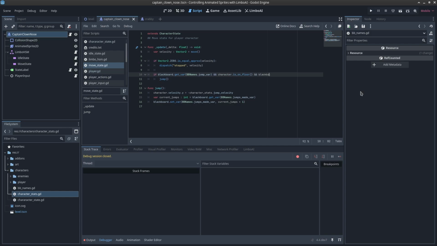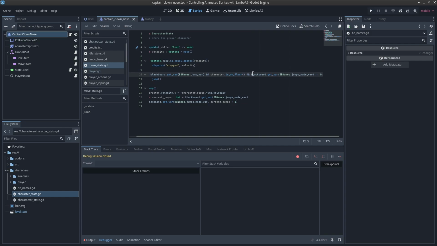and blackboard.getVar bbnames.jumpsMadeVar is equal to 0. So what this means is we haven't made any jumps, and the character is on the floor.